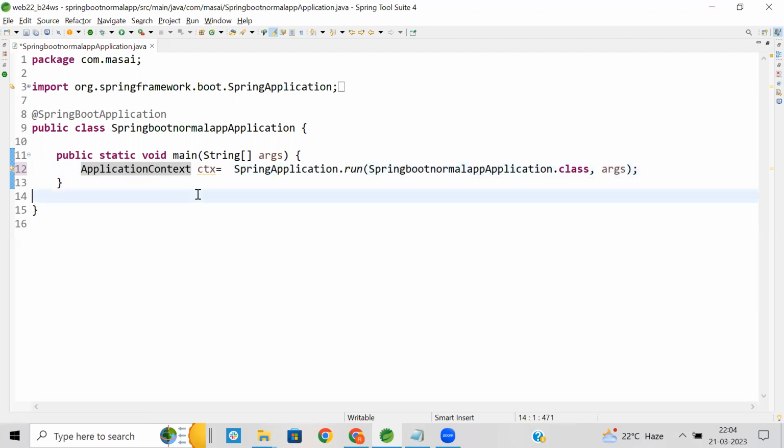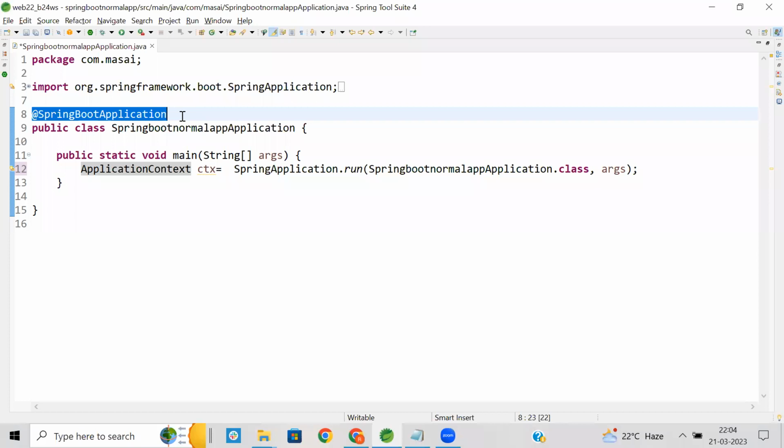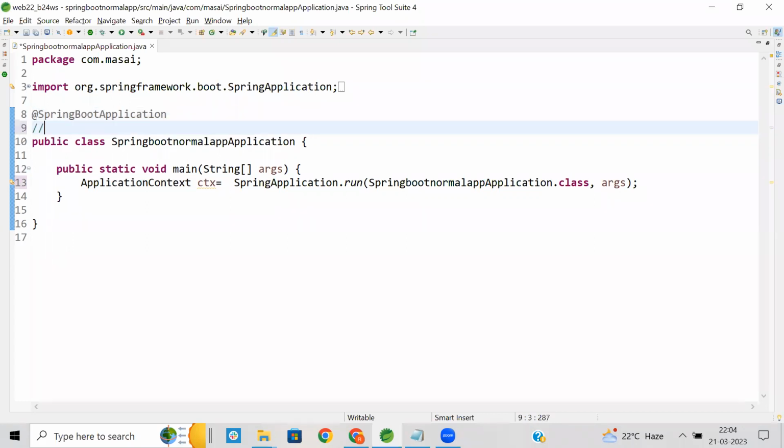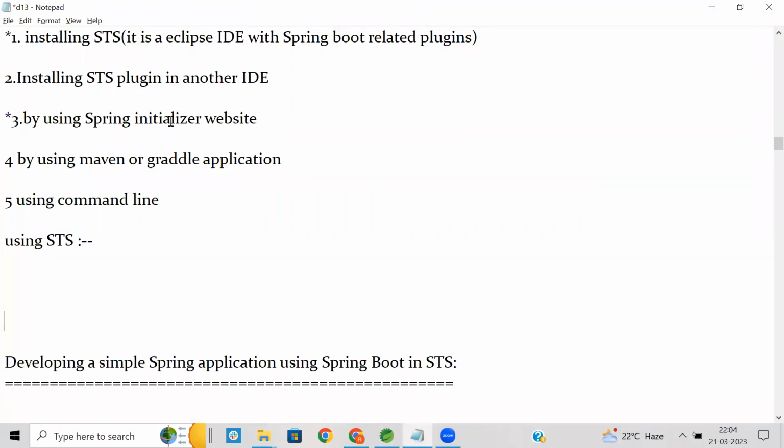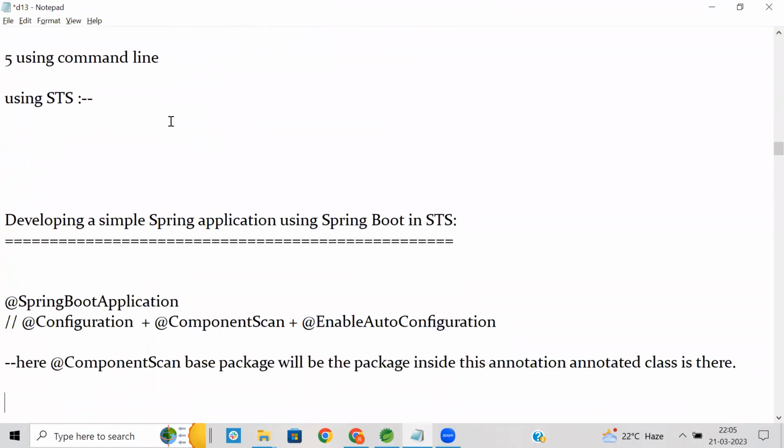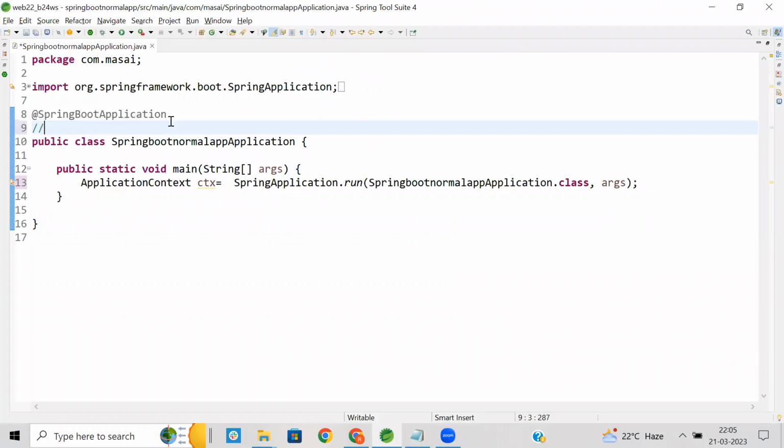Now, after that, let's talk quickly about this Spring Boot application annotation. Essentially, this @SpringBootApplication is a combination of three annotations. So what are those annotations? Let me show you. It is a combination of these three annotations, and some of them you are already aware of. The first annotation is @Configuration.